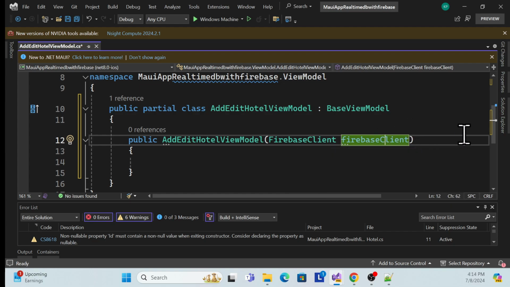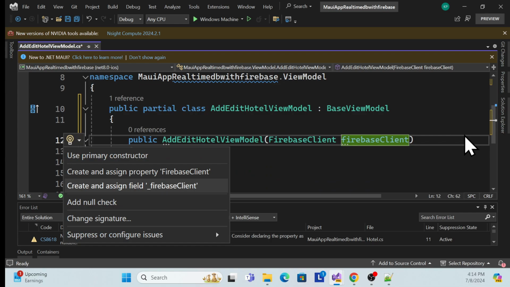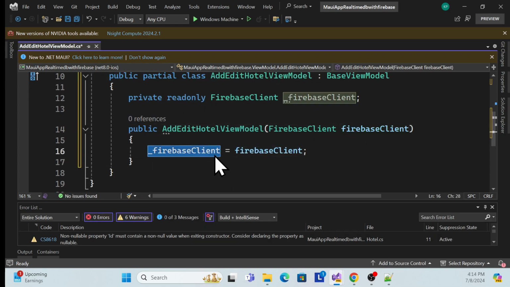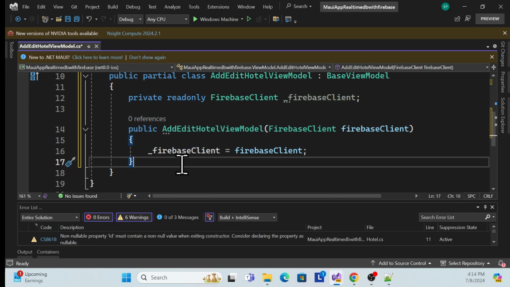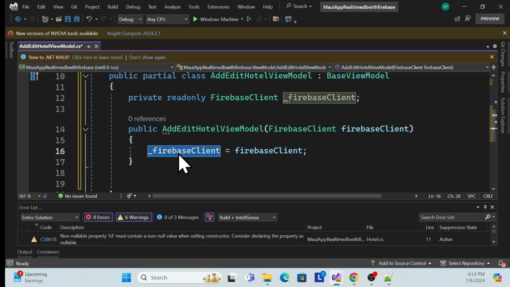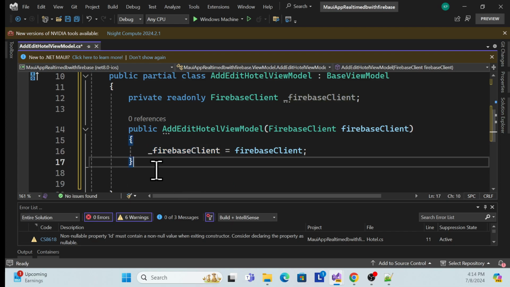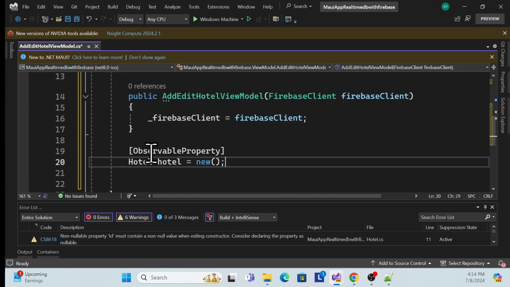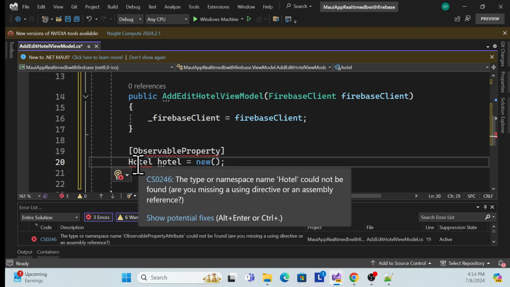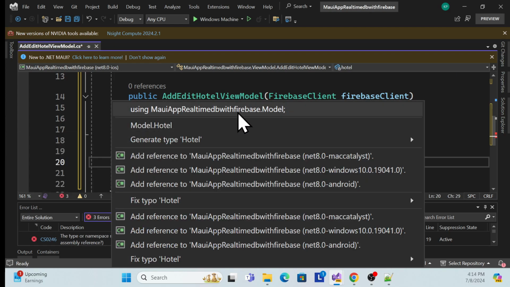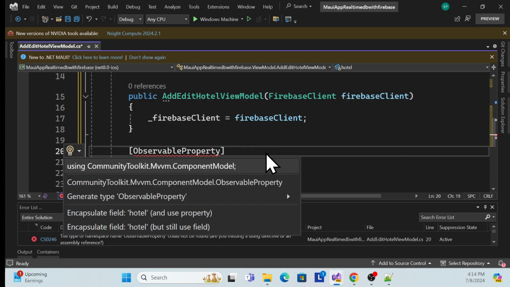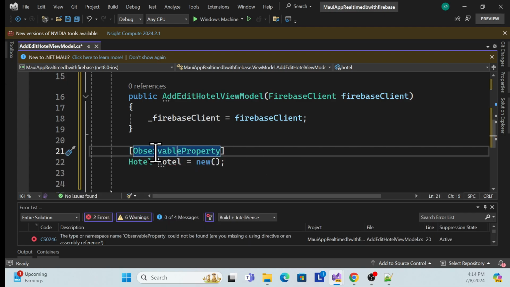And let me create that private property and assign it over here so that I can use it in our method. Once you're done, we're good to go to use this Firebase client. So what properties do we require here? First, we require the hotel property. So let me create an observable property for that hotel, and let me bring in that namespace. So this is the namespace of that hotel. Let me bring it in, and also bring in the community toolkit MVVM for that observable property.